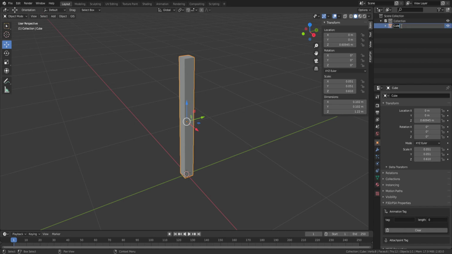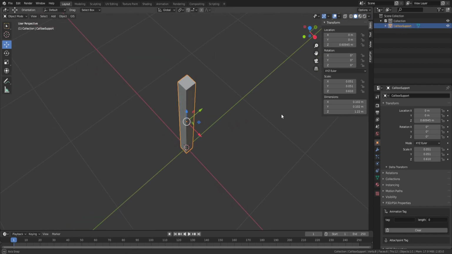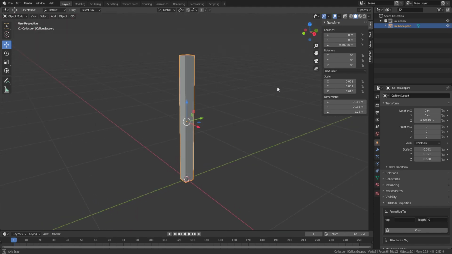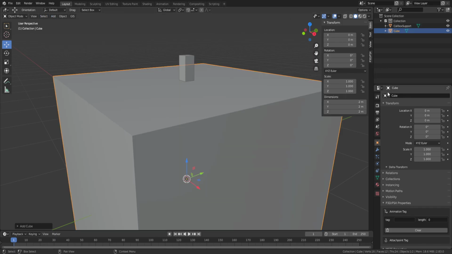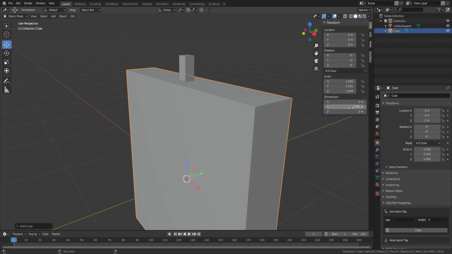So let's see. We'll call this call box support, and that's about 4 inches square and about... Oh, I said it's about 4 feet high. So let me just confirm that. 4 feet. Yeah, great. So we're going to add another one. Big cube. There we go. And this one's the one that I need to watch out for. So 1 foot 3 inches.